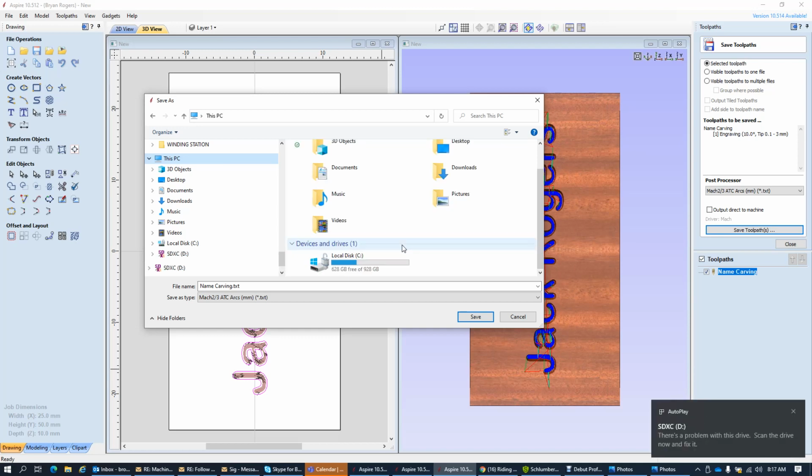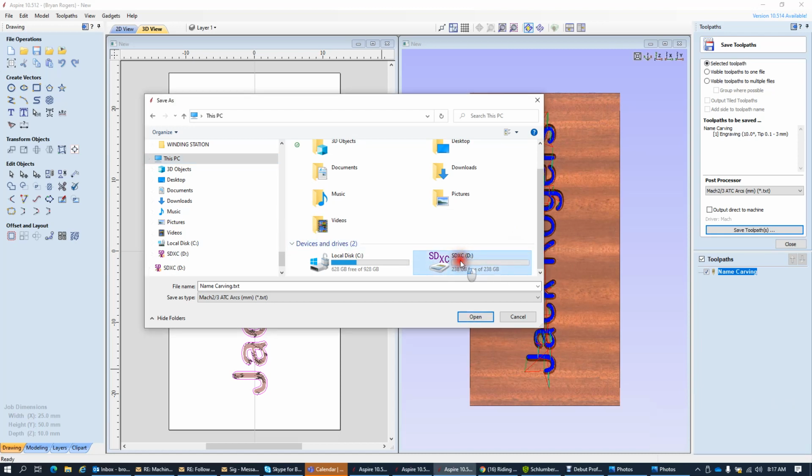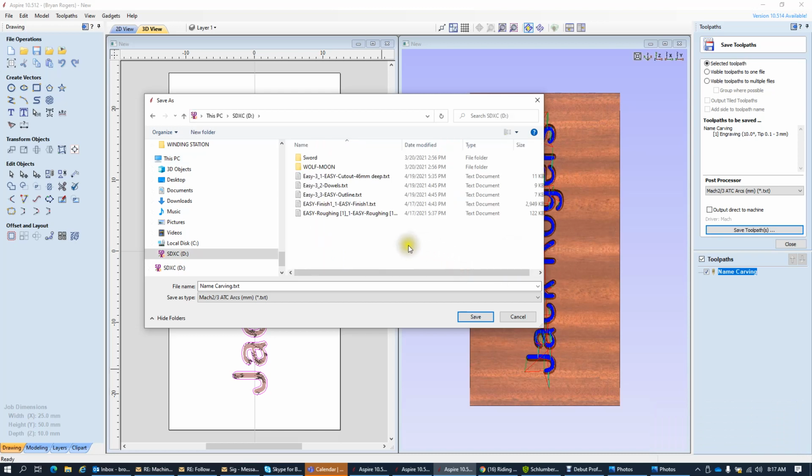There we go. Now I heard it. Now I'm going to select the SD card, double click on the SD card, and you can put it anywhere on the SD card. You can see it says SD card up here, this PC, and then this is usually the name of the SD card. It'll be DC drive. It doesn't really matter what that is.